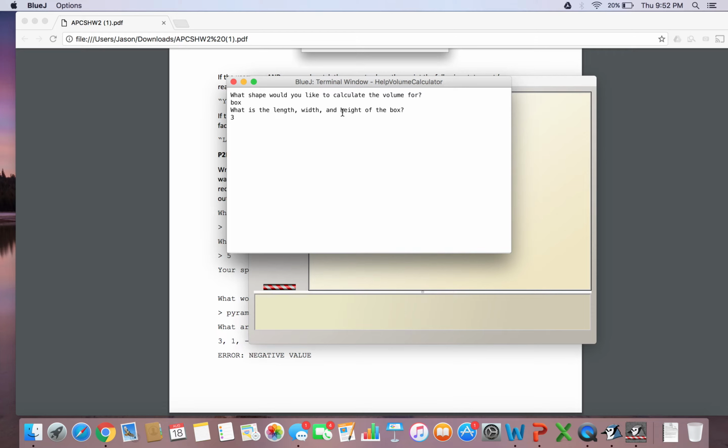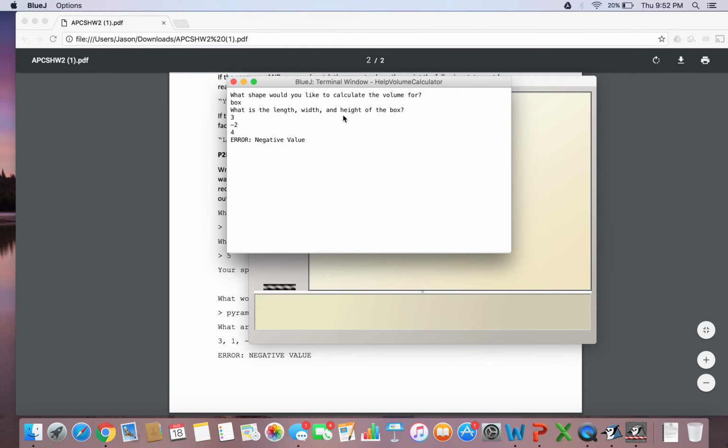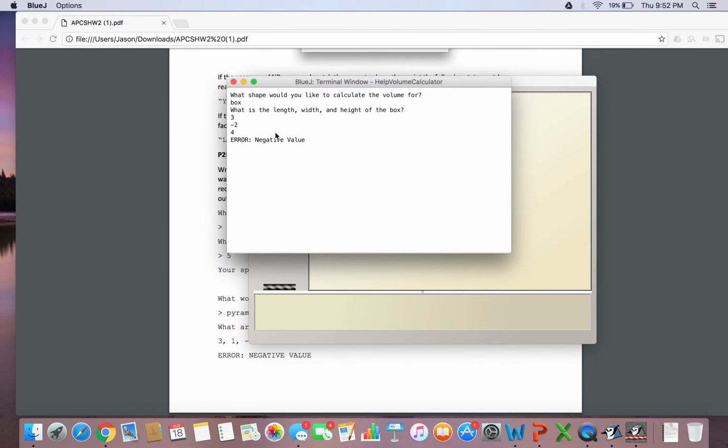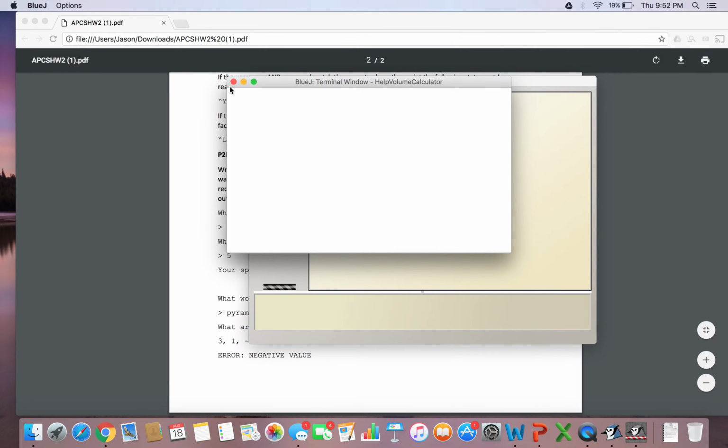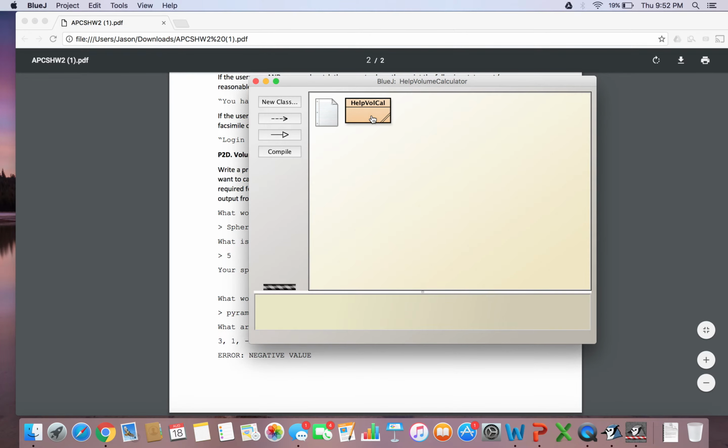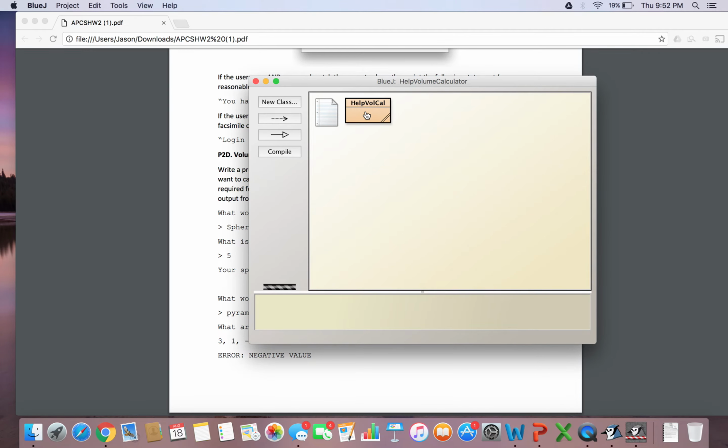Okay, -2. So this should give me the error, and then the height would be, I don't know, 4. So if I push enter here, it should say error negative value because of this. I'm not going to run it again because I don't have the rest of the code finished. So let's clear that, close that, and then look back at the code.